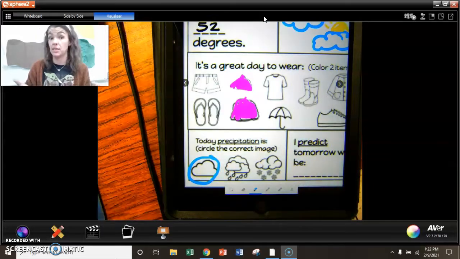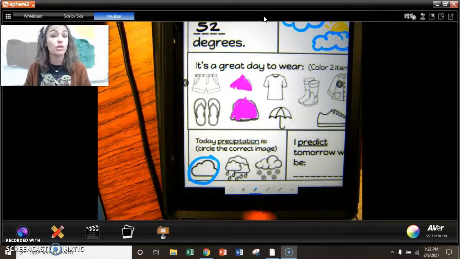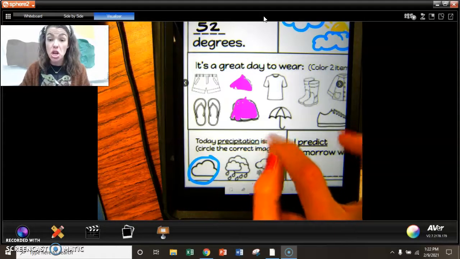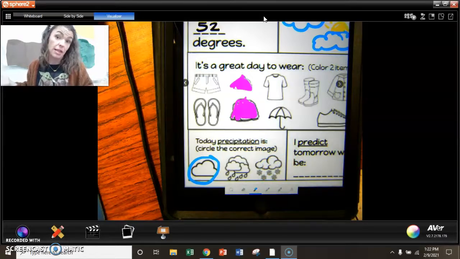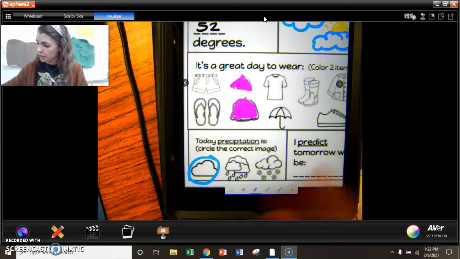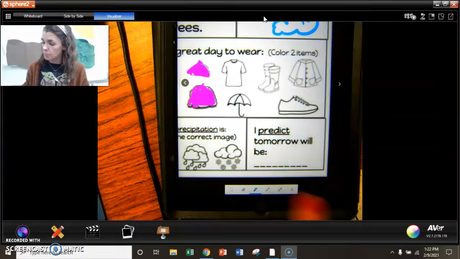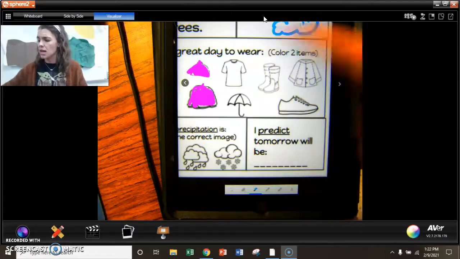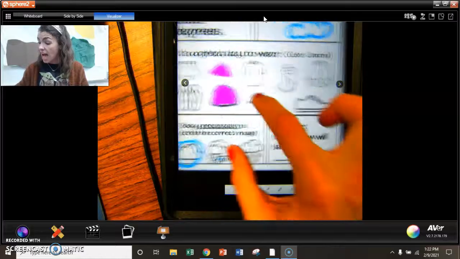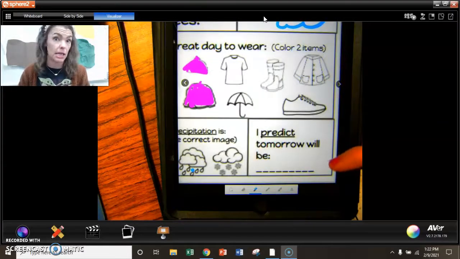But if you don't have precipitation where you are today, if there's no clouds, there's no rain, there's no snow, you can write none, or you can just circle nothing. But we don't have precipitation every day. Check outside, what do you have, and fill in your report correctly. Our last box says, I predict tomorrow will be. Looking at today's weather, sun, clouds, cold. I don't predict tomorrow's going to be hot, hot, sunny, sunny.